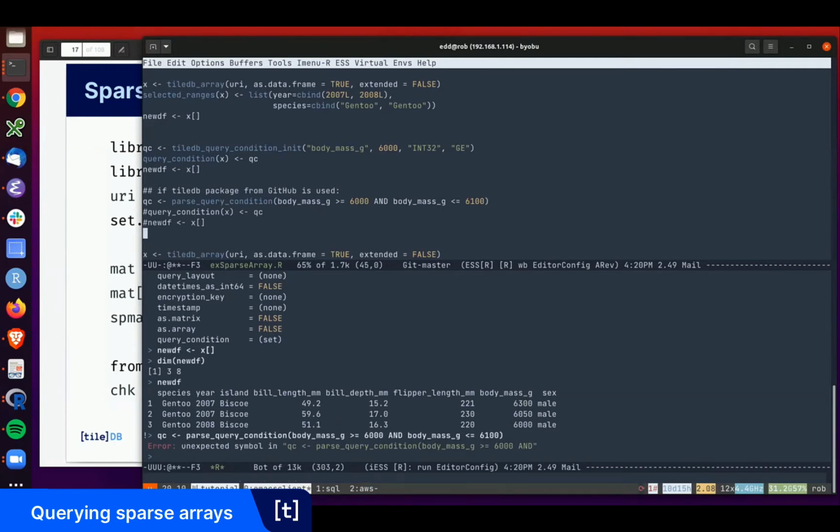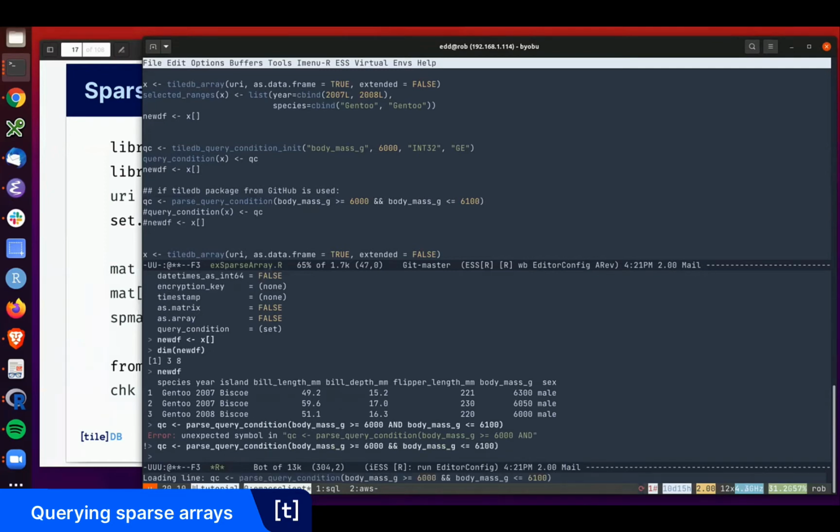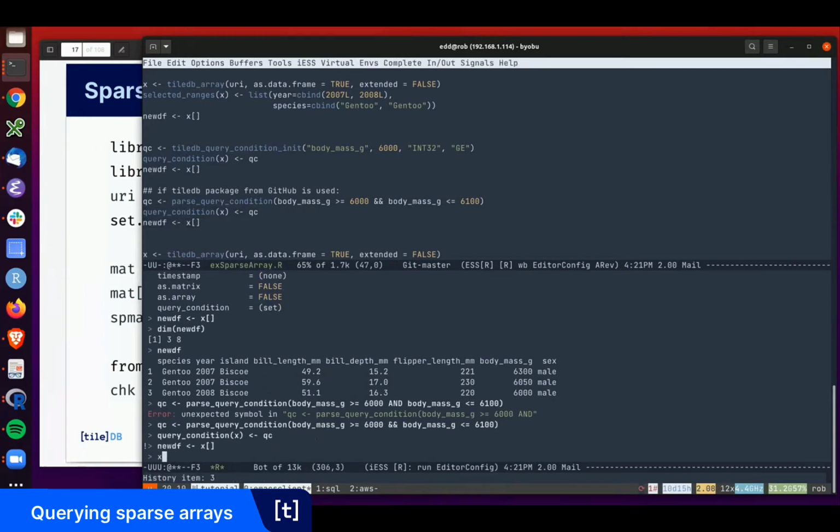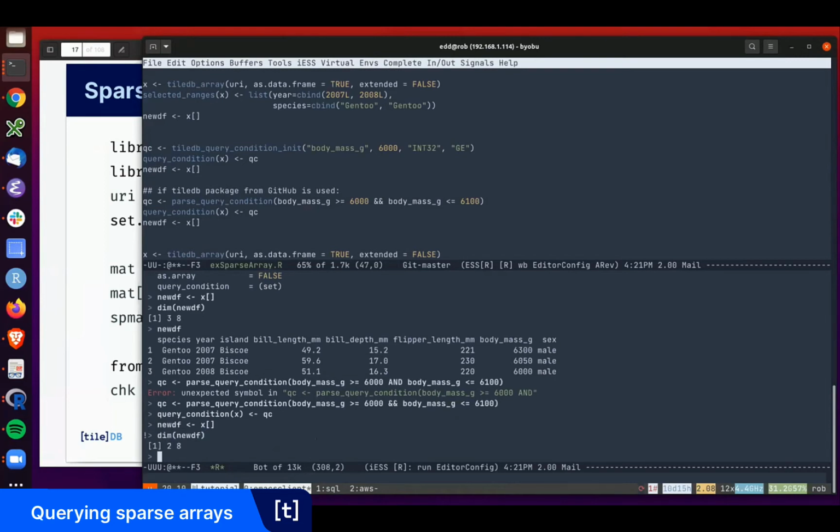Oh yes, sorry, I'm riffing. It's the AND that we translate to, but the R expression has an ampersand. See, that's what I get for changing the code on the fly. And when we do this now and do a dim on it, we will have 2 rows. Yay.